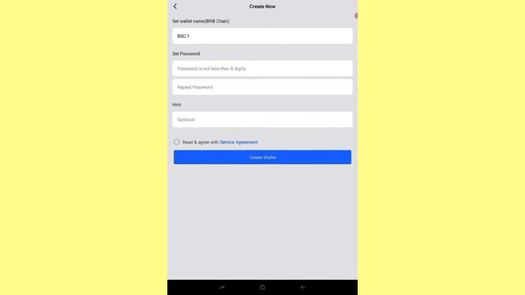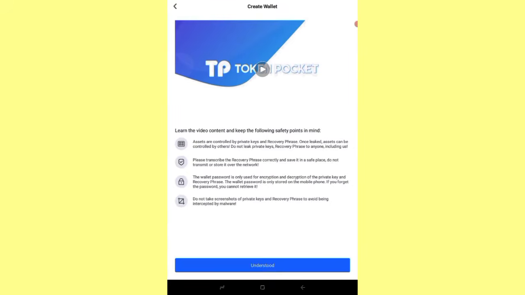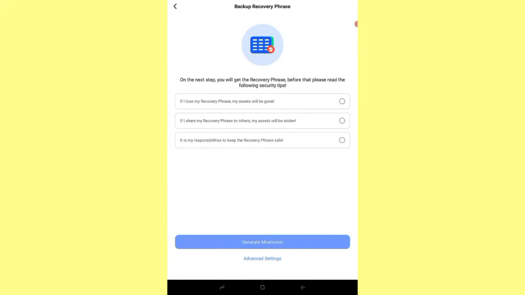So here it is, and you have to set a password, a password to activate transactions, to log in and all of that. So I'll just enter a password here. I will set a password and that's it. I've created a password here. I'll just click on understood.